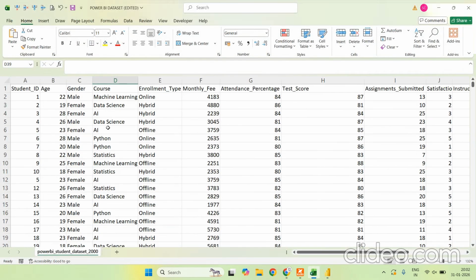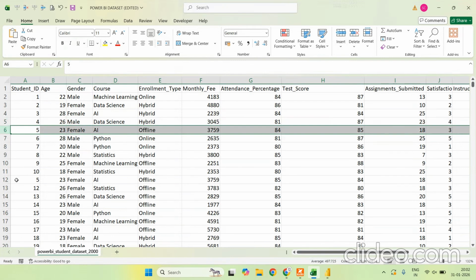I mean, look at this. Always sorted. Student ID 5, is it repeated twice? Yes. So does it mean that it is a duplicate value? Look, age is also the same, 23, 23, female, female, the course taken by him, her is AI, offline. So this student ID 5 is repeated twice. That means it is a duplicate value. So we have to remove this duplicate to clean our data.